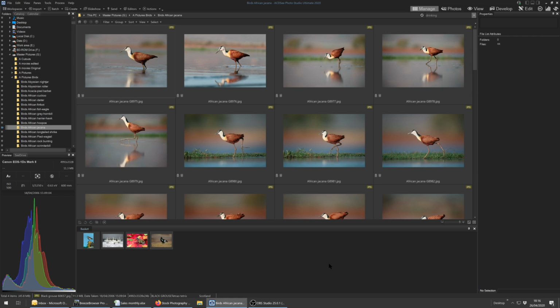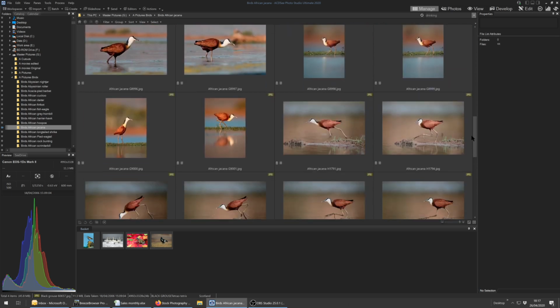So here we are, we're looking at my file structure on the left hand side. I keep all of my pictures on one master picture disk. So then we have lots of different folders, all the birds, all in alphabetical order, and I always have the birds' names in the singular form, so it's always Canada goose rather than Canada geese. Always have it singular. But you've got the thumbnails of all my African jacanas, and I can scroll down.